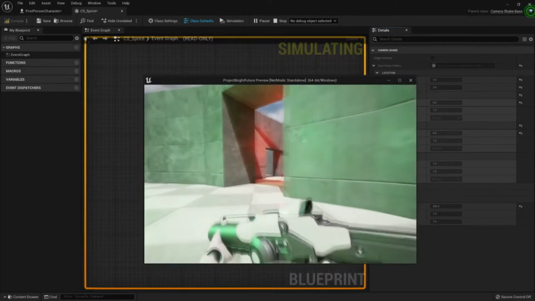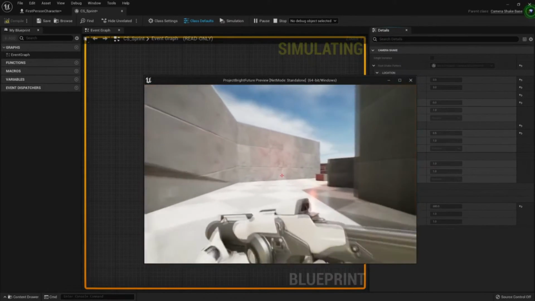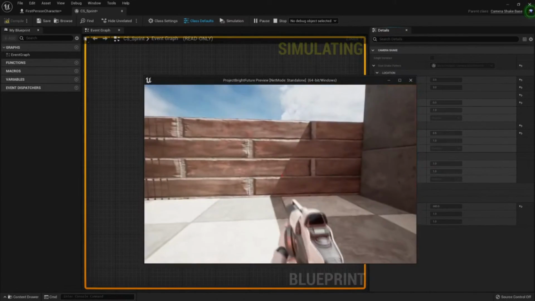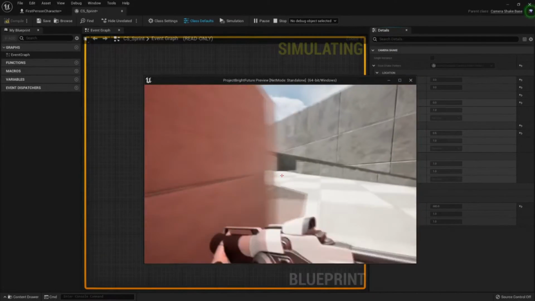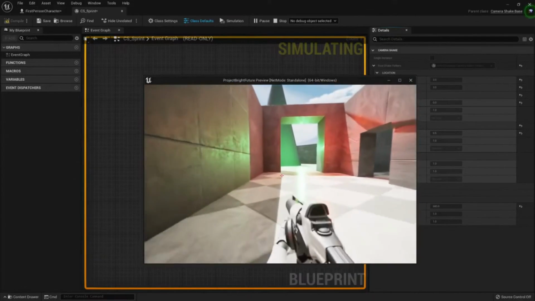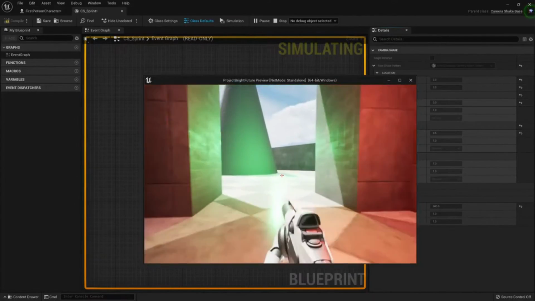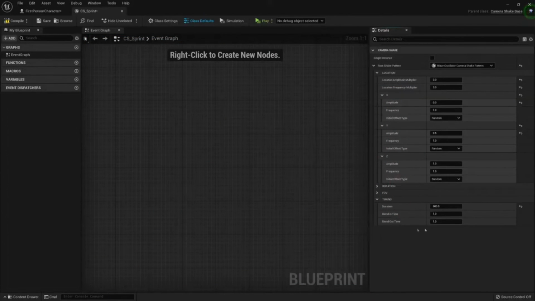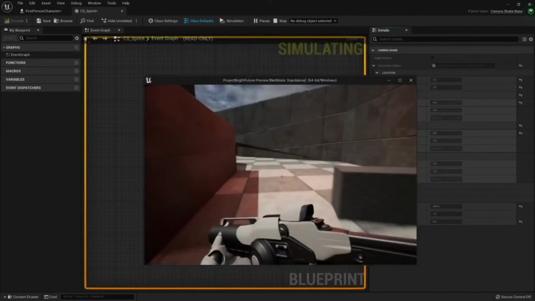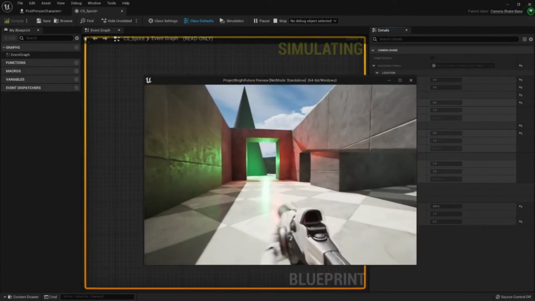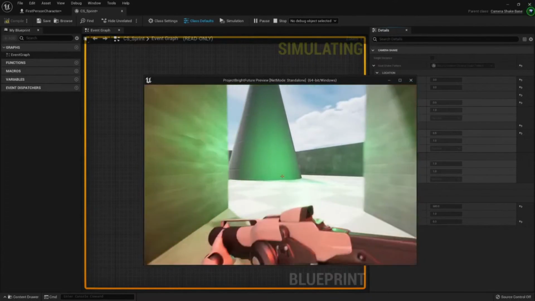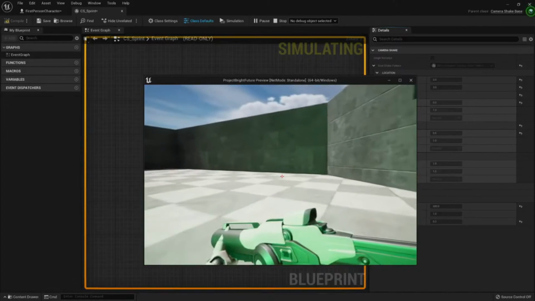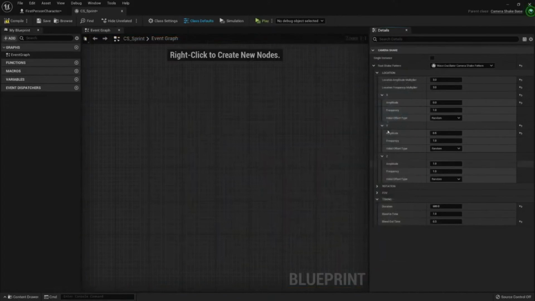So now we have this cool looking sprinting. And yes, the arm is passing through. So yeah, what can we do? Oh, and we can also tweak the blend in and blend out. The blend out, I want it to be a little faster, so it ends faster. So that's great. Perfect. Nice.